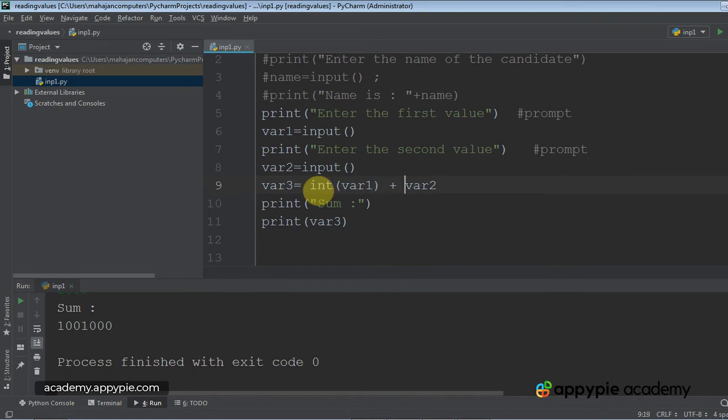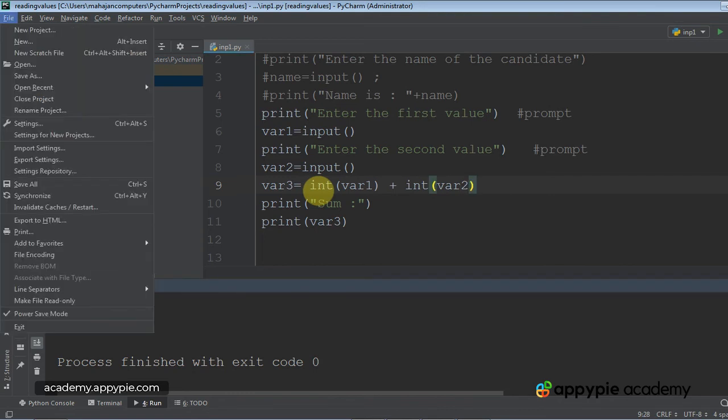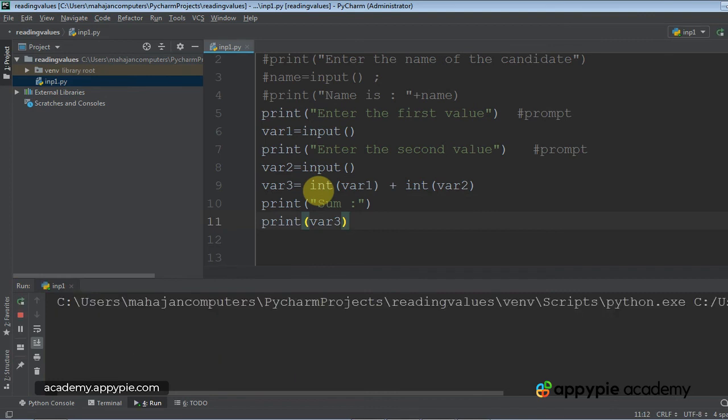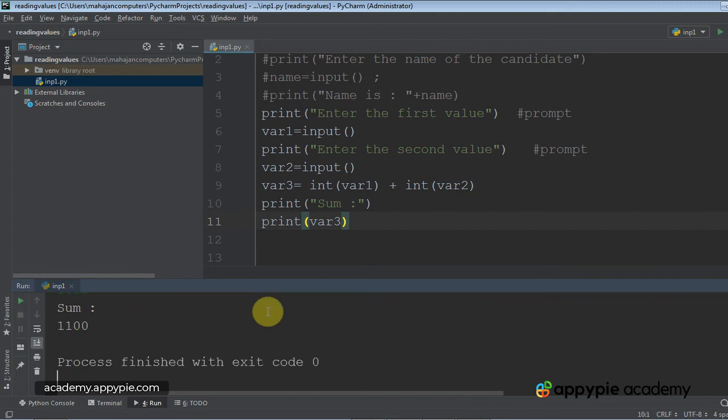So what I will do is, I will use int typecasting. This is called typecasting: int(var1), int(var2). Now what will happen is var1, var2 will not be considered strings. They will be considered integers. So I have again re-executed the program. Value is 100, and suppose second value is again 1000 or something. Yeah, now we got the desired result. Both the values have not been concatenated, but have been actually added together because of this plus symbol.